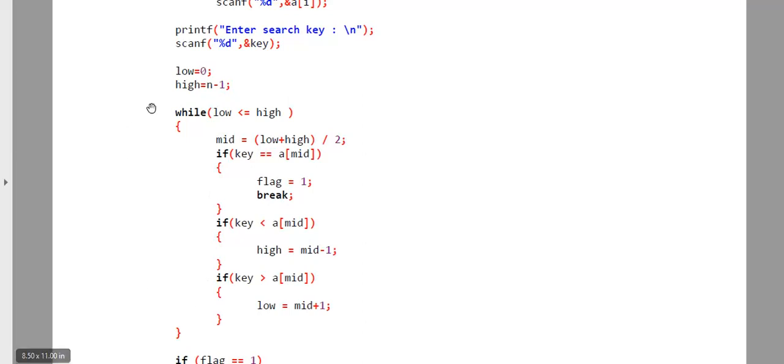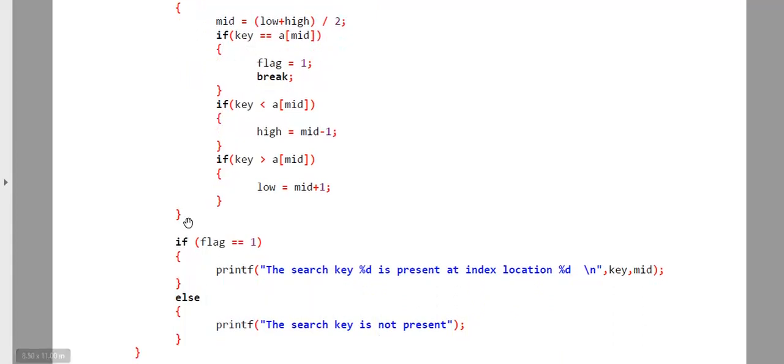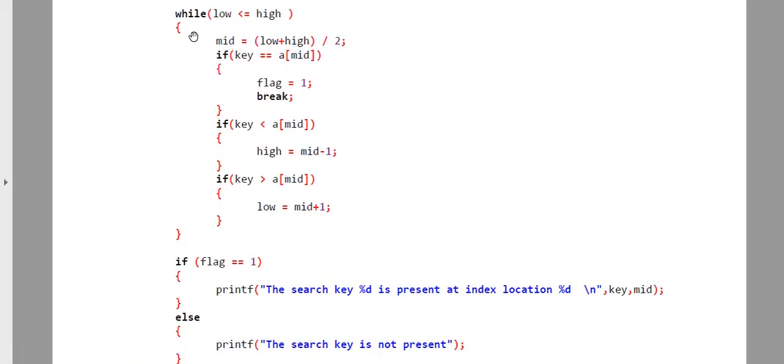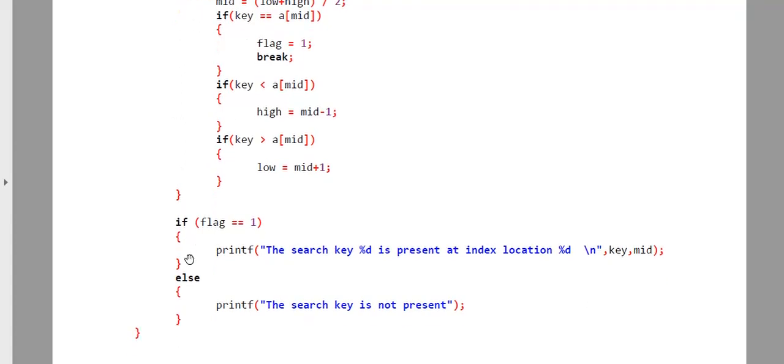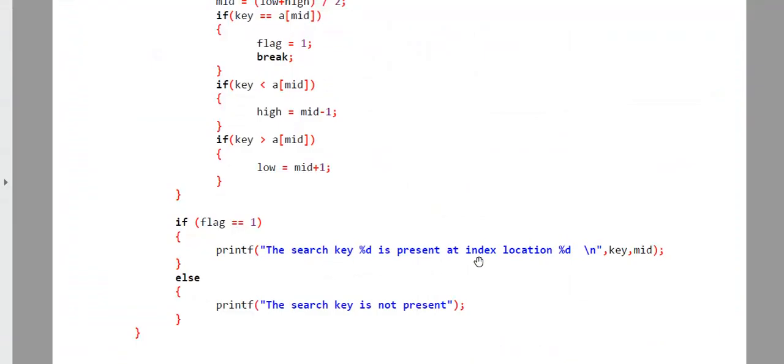No more going into the loop. It will break it. So where will the execution come? It will come after the while loop. If you see, after this while loop, execution will come here, and the flag value is 1. 1 is equal to 1. True. The search key 20 is present at index location mid. What is the value of mid? Mid is 1. So we found the 20 at index location 1. That is what will be displayed.